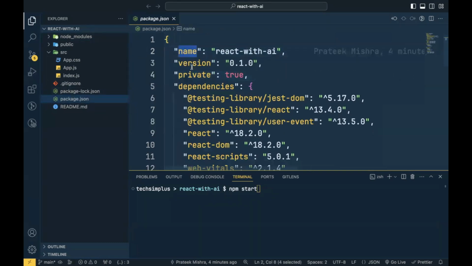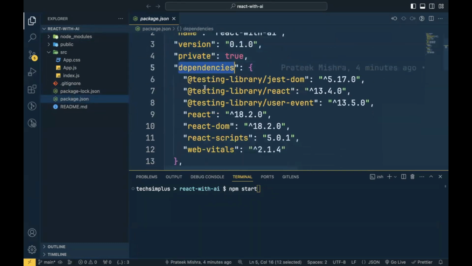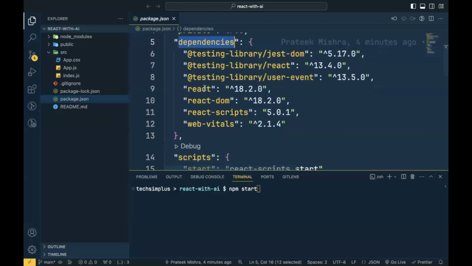If you go through this package.json file, this is the name of the application, version, private, dependencies. What are the libraries we are using here? When you create the application, these libraries are installed automatically. The majorly important, mainly used libraries are React, React DOM, and React scripts. These three packages we need to work on a React application.